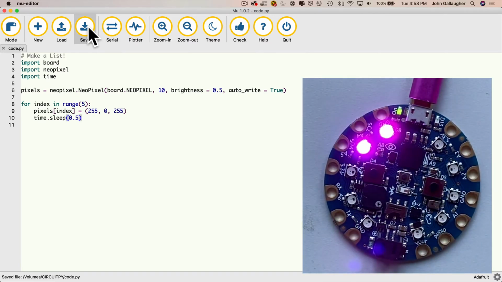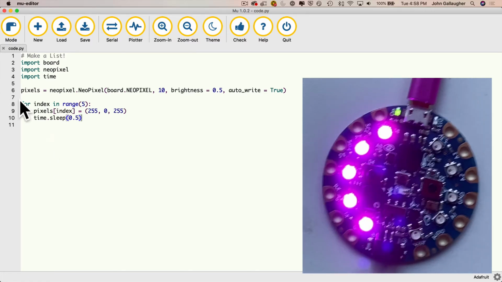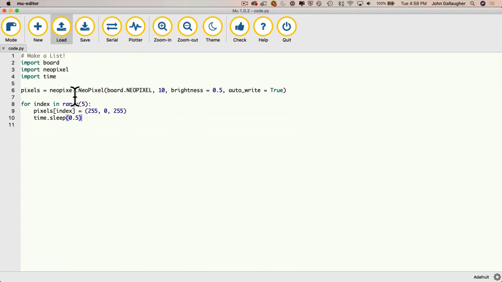We'll click on save. And now we turn on each of these lights in purple, light 0 through light 4, pausing half a second between turning on each light, and then our program is over. So our program's no longer running, but the lights are still on because our CPB still has power. Hey, what would happen if we put this in a while true loop? So let's give that a shot here.